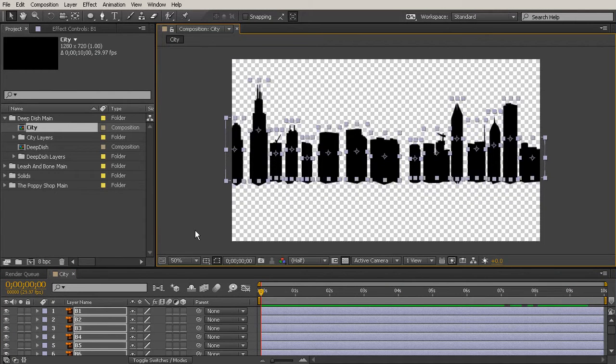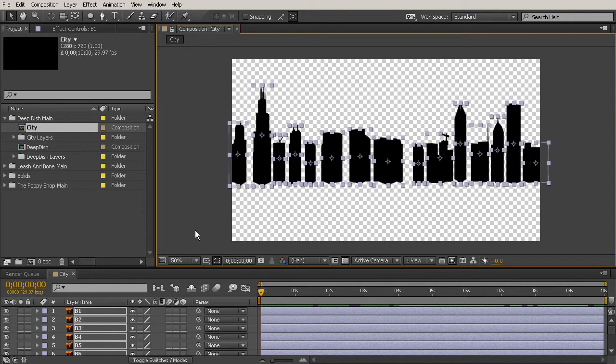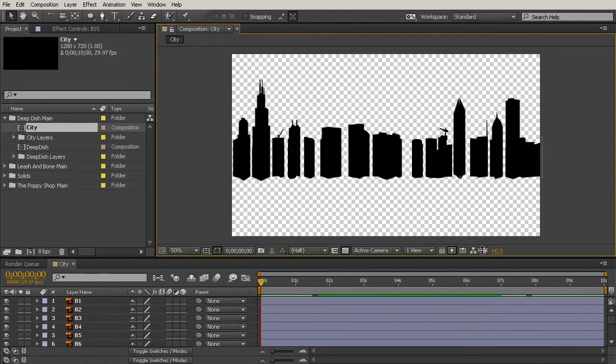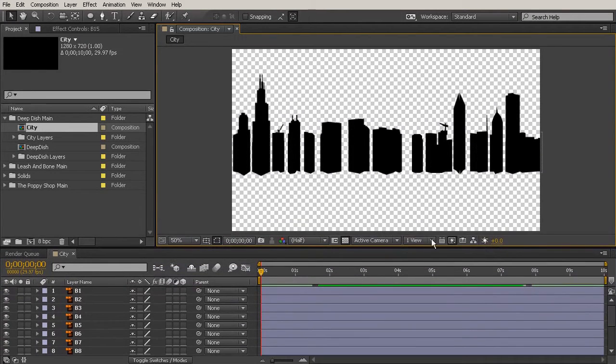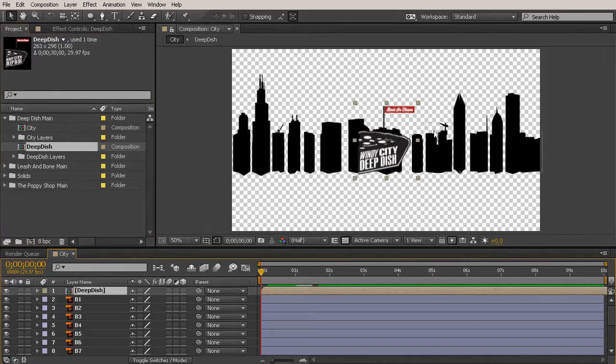We've got this kind of nice little city, and I've just selected everything, and I'm moving these up here. Now I'm going to start to move a few of them in a little bit and change their positioning slightly. So what I need to do is make some of these 3D, because I'm going to grab my other comp that says deep dish, and drop it on top here. And you can see how we've got our pizza logo.